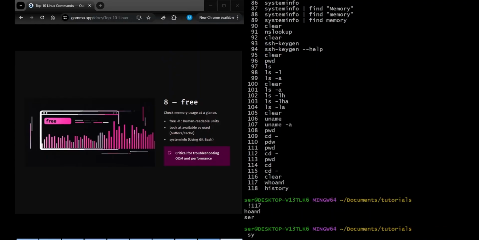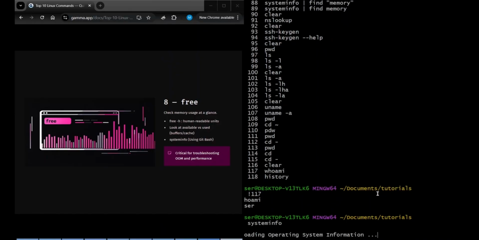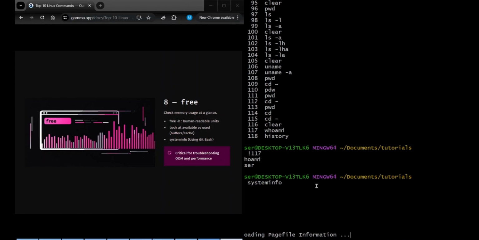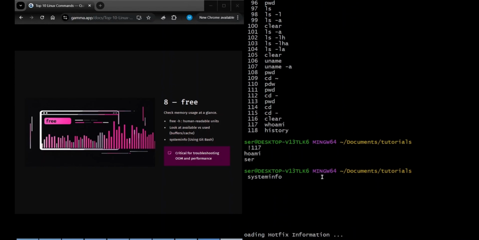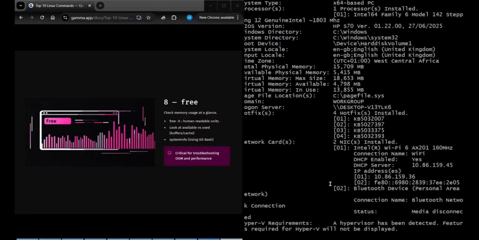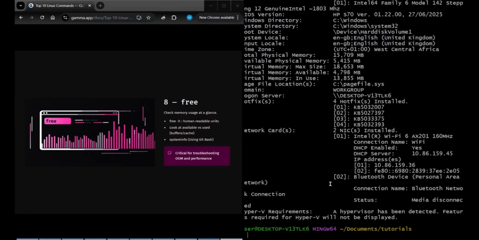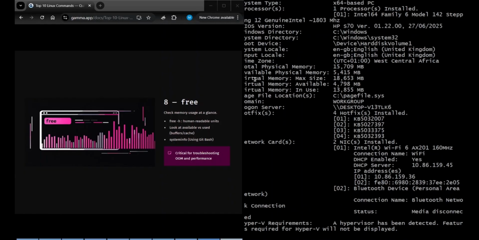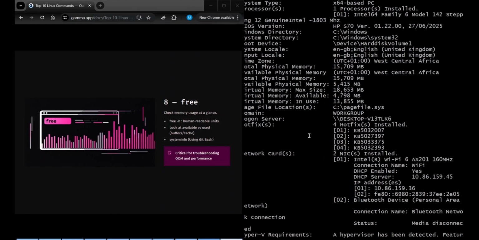I'm going to use the systeminfo command. The systeminfo command is like a workaround command that will show me a lot of information, including the memory in my system. That's when you're using the git bash application and you're not on a native Linux machine. So as you can see, I have a total of 15,000 MB. Available memory is about 5,000. Virtual memory available and all of that information.